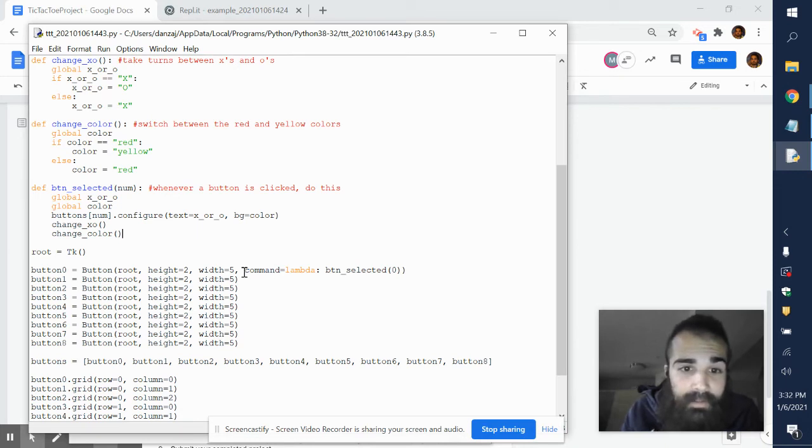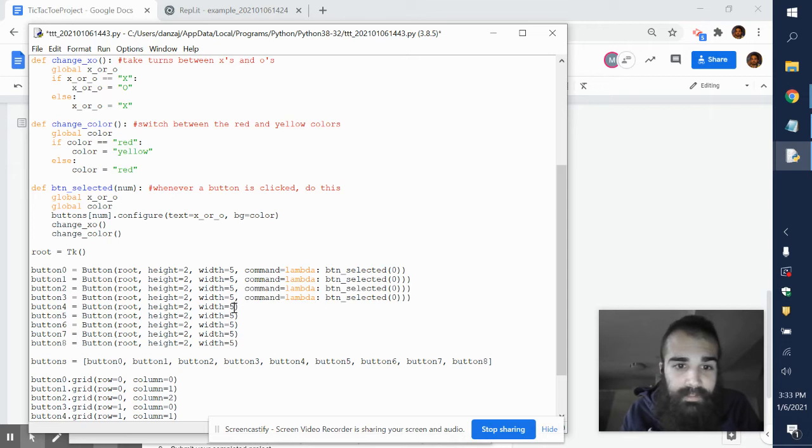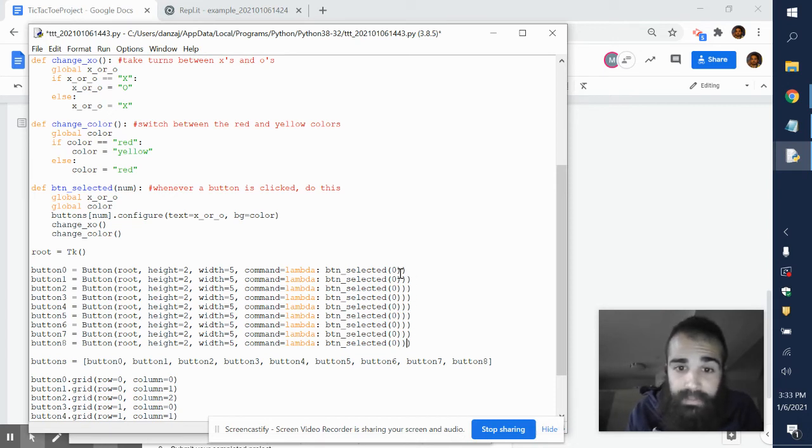we can do it over and over and over again, we don't need to create more functions. All we have to do is copy this. Efficiency, right? Paste. We only have to change one thing about each of these. Button selected. When button 0 is selected, pass it a 0. When button 1 is selected, pass the argument of a 1. When button 2 is selected, pass the argument of a 2.